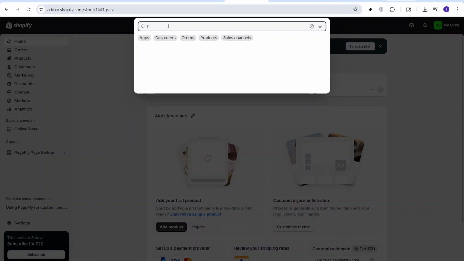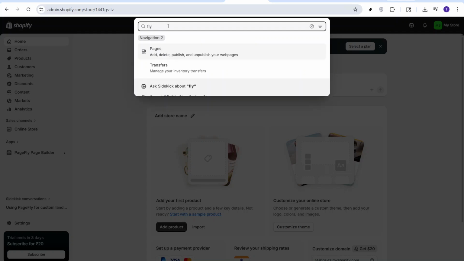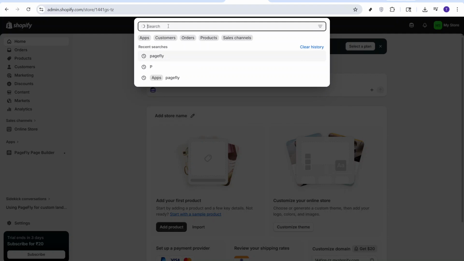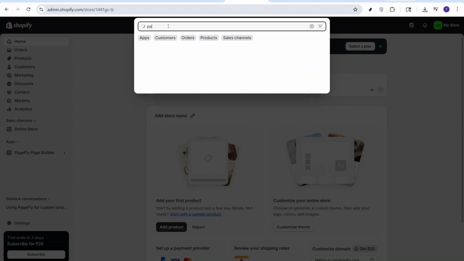Next, use the global search in your Shopify admin. You'll find it at the top of the page, on mobile. Look for the magnifying glass icon. Click into that search field so you can quickly jump to the app rather than digging through menus. This search scans your entire admin: orders, products, customers, and, importantly for us, apps.